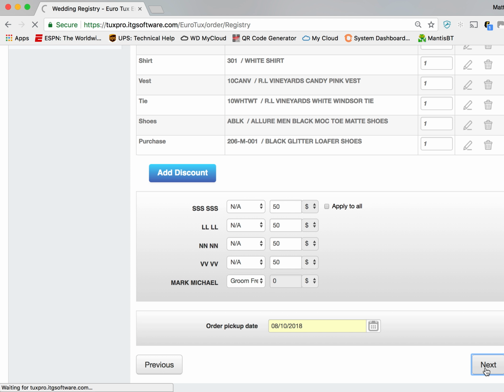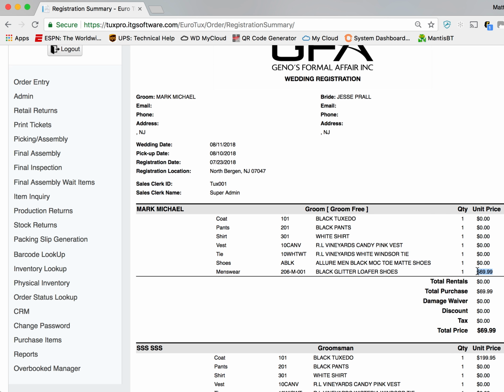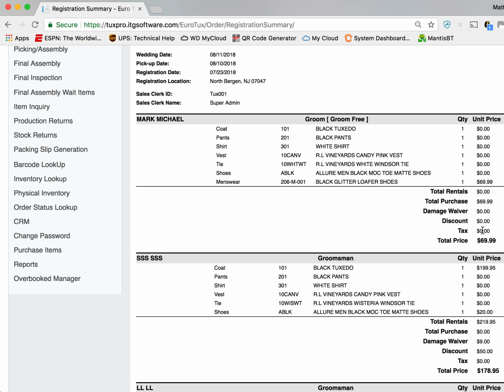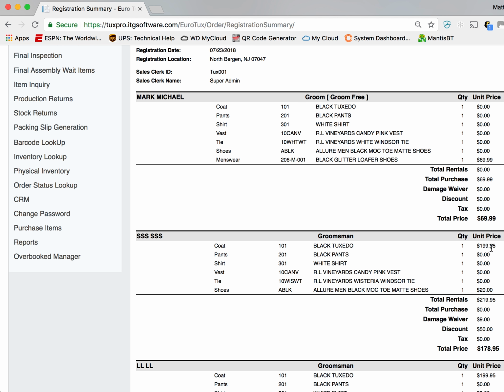And we have a summary. This is our wedding confirmation. You've got pricing. You've got the groom free, except he's got some purchase items. He's got some shoes, so he's actually going to pay $69.99 for the shoes. There's no tax actually set up for this test account, but if there was, you would have tax here.